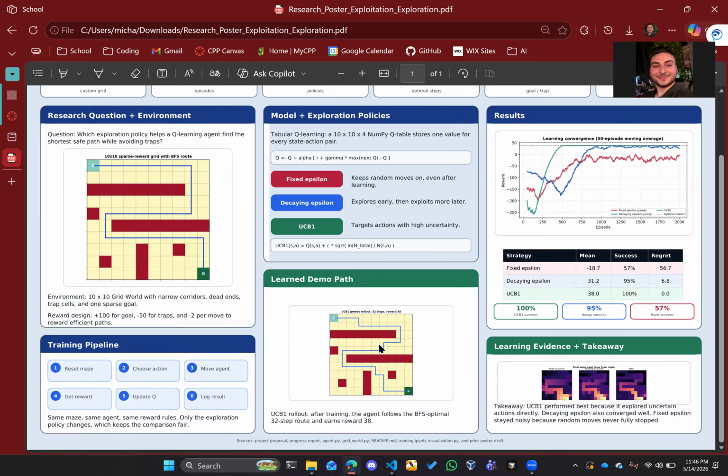The UCB1 also came up with this specific path, which I'm not really sure why it chose, and it repeated it multiple times, which is very interesting to me. This was just a general example of what I assumed the path would look like, but it was very wavy, which was really interesting.